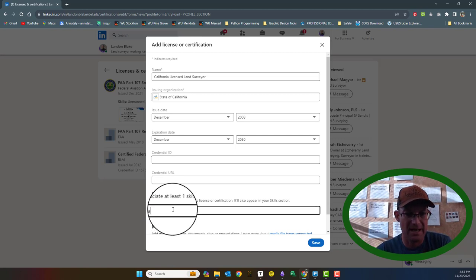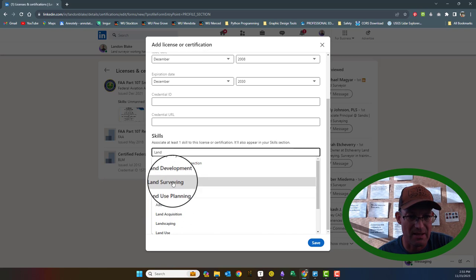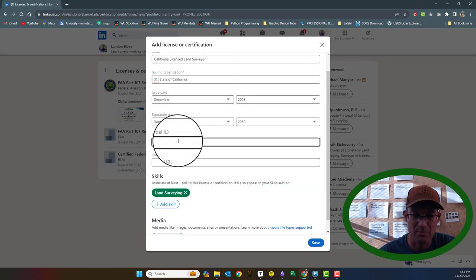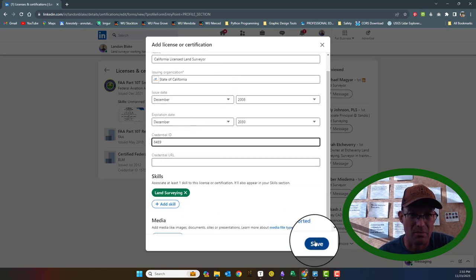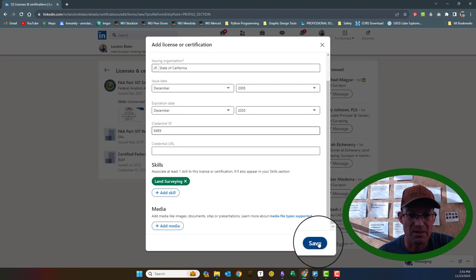So the skill I'm going to add here is land surveying. I have that listed as a skill. I can actually put 8489. That's my license number. So I'll go ahead and save that.